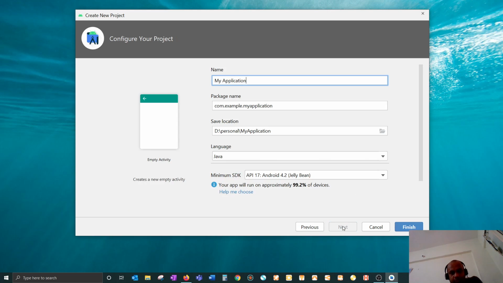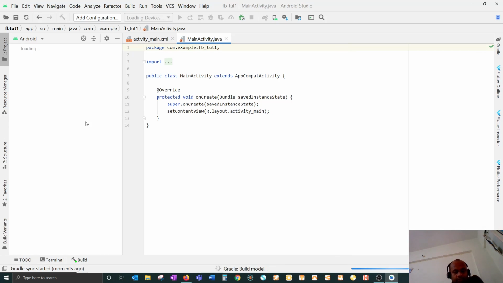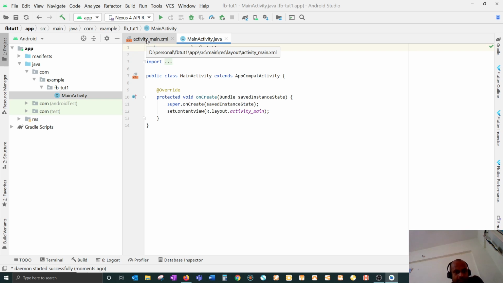So we'll just choose the empty activity, give it a name. Maybe we'll give FB tut 1 and register. OK, so I'll finish it, and then it will create all those things for you, right? So it's done. It has created main activity, and then there is activity main.xml and main activity.java.